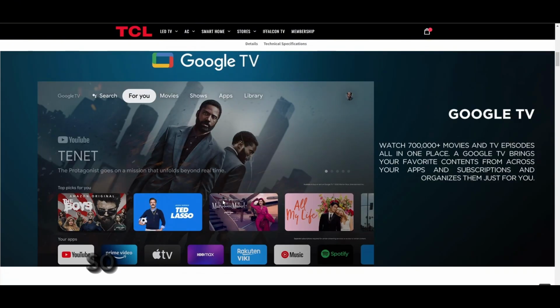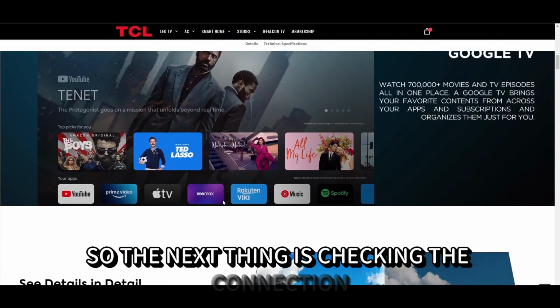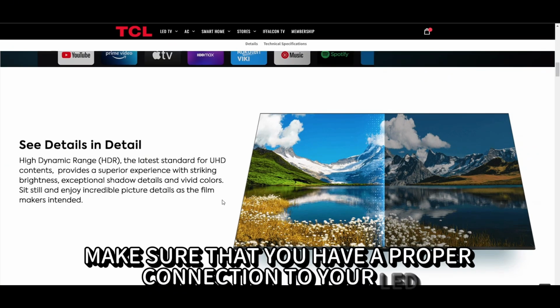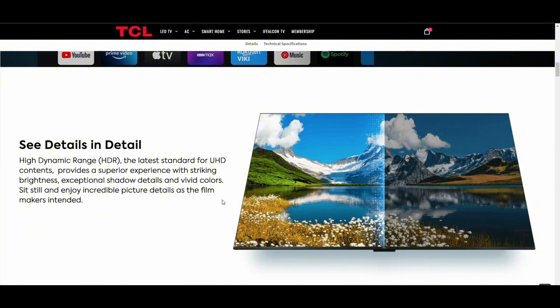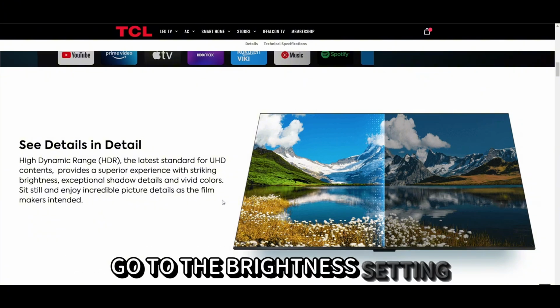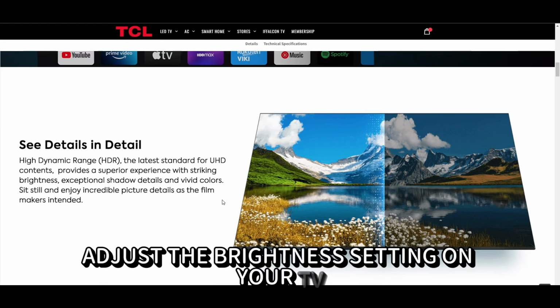So the next thing is checking the connection. Make sure that you have a proper connection to your LED. Make sure, ensure all the HDMIs and power cables are securely connected, and go to the brightness setting, adjust the brightness setting on your TV.